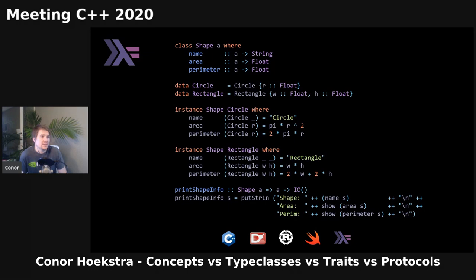Note that there's a different way that you can write this, where you declare a sum type that is either a circle or a rectangle, and then you can combine the two instance shape for the sum type instead of splitting these up. But once again, just to stay as closely symmetric to the other examples, this is the way that I'm showing it.